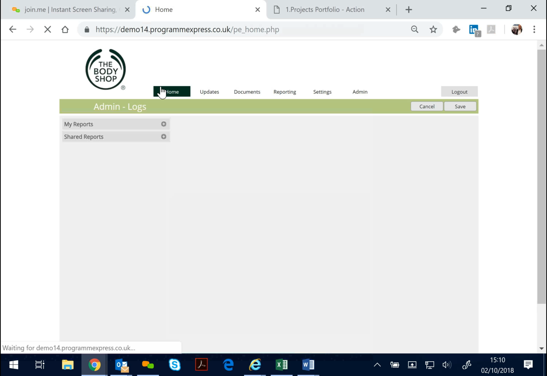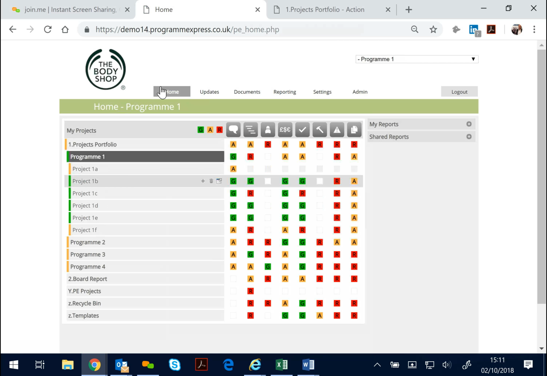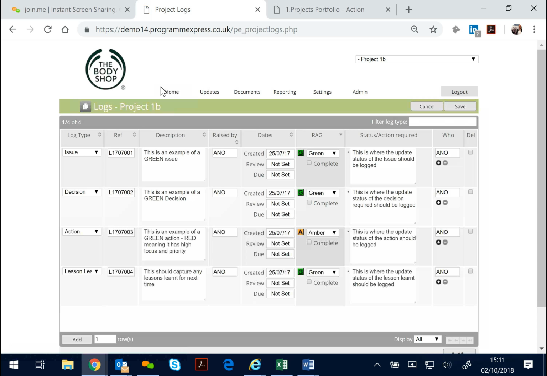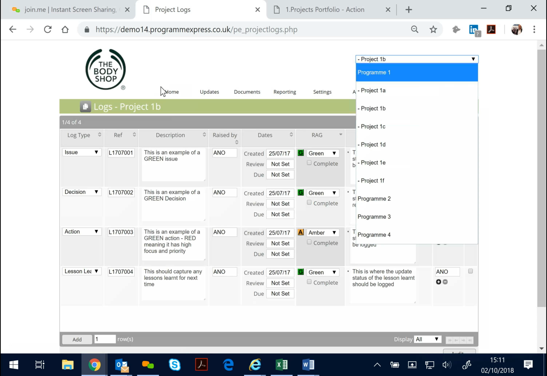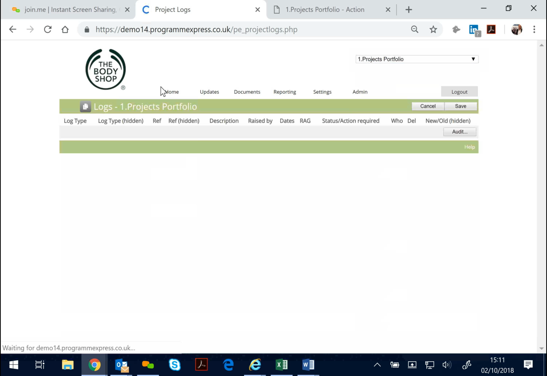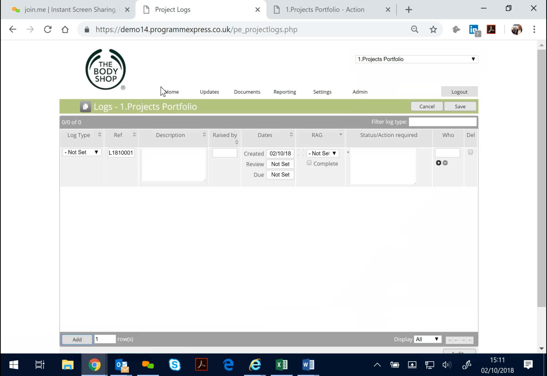So what will happen is that if we have added an action log, that means that within the programs, the portfolio, the project, we can go to our log. You'll see that the current logs that are there at the moment, there already is an action. But let me demonstrate by going up to the portfolio, because you can store logs at any level and you'll get a consolidated list of your actions.